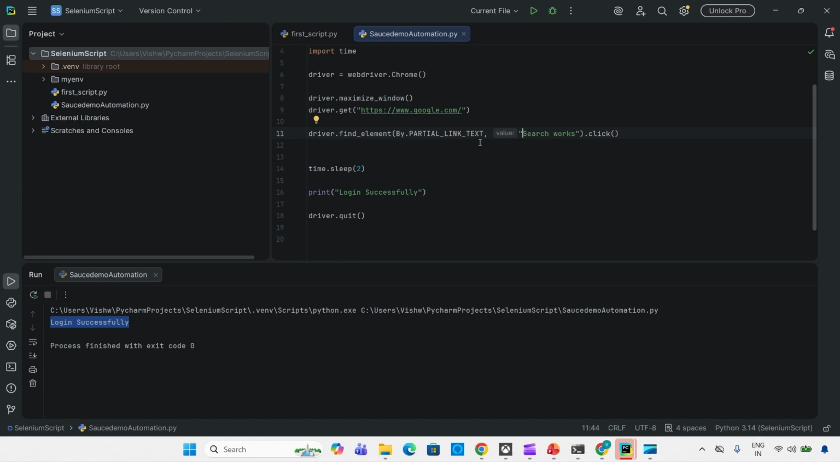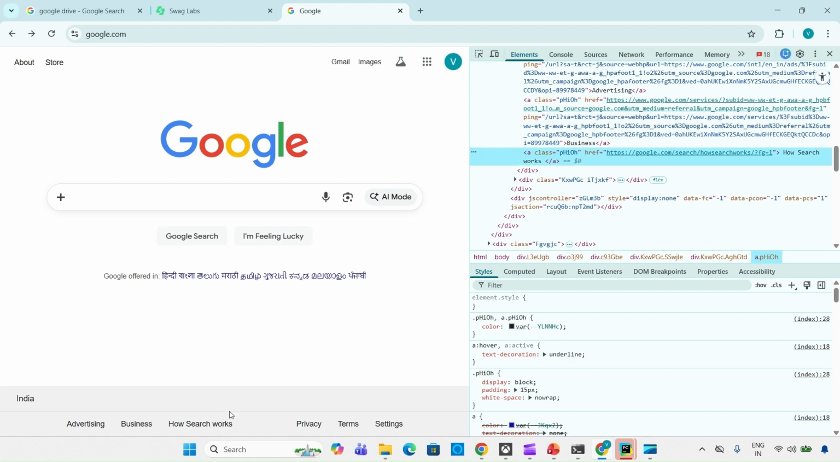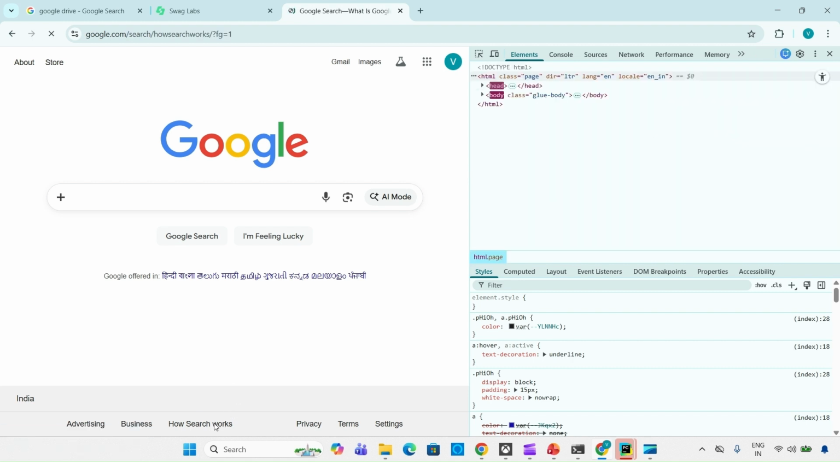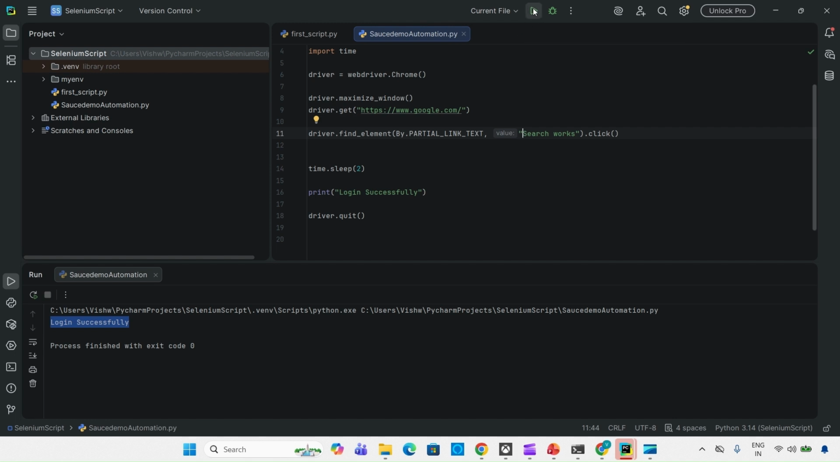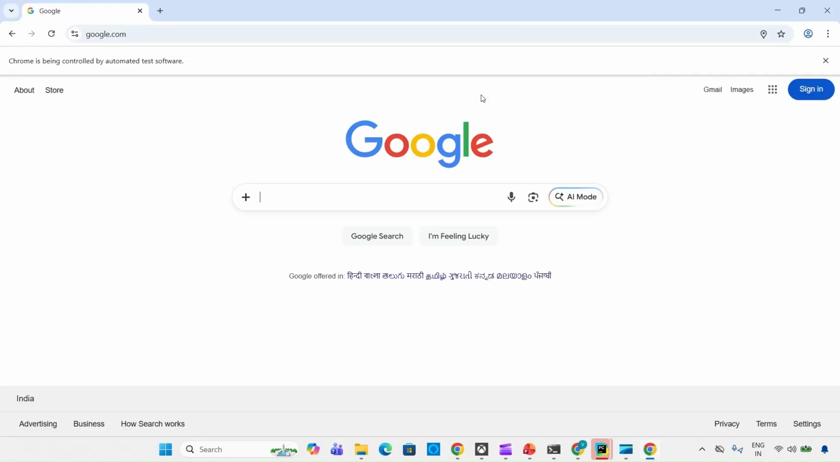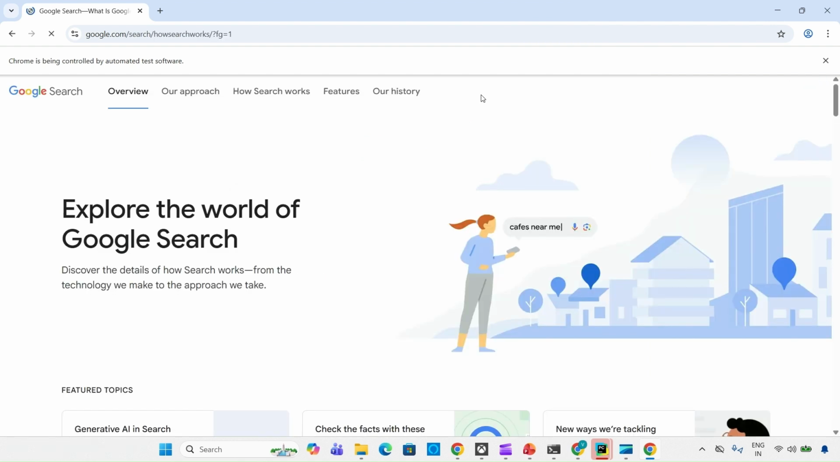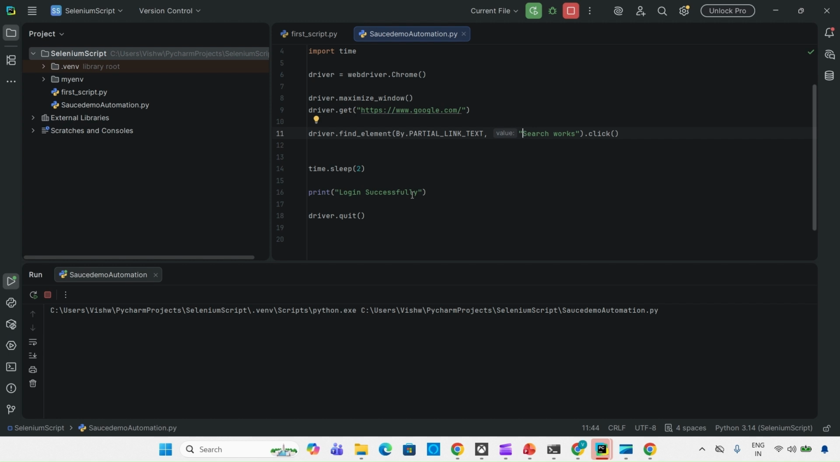Okay, so manually I'll first show you where it will navigate. If we click on it, this particular page will get opened up. So we are expecting our automation to do that same thing. Once we execute this, again it will open up the Chrome browser. Our Google has been opened up, and this time, see, it has clicked on that link. Even though we have not written the entire link sentence, it has managed to click on it and help us navigate to this particular page. So this is how partial link text works.